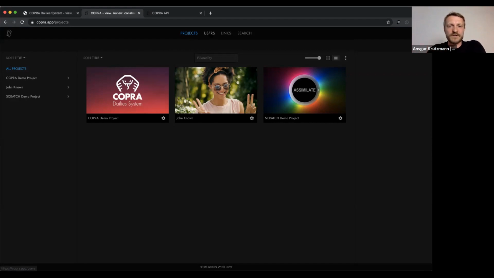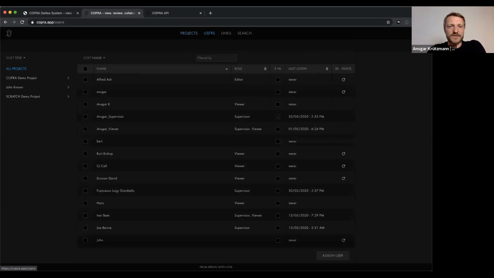And over here, we have the users tab, where you have access to all the users that you can control. So I'm currently logged in as what we call a supervisor. So now I can see all the users that I have access to and can assign them to different projects on the left side or different subfolders if I want to.